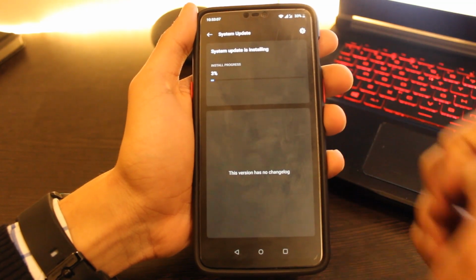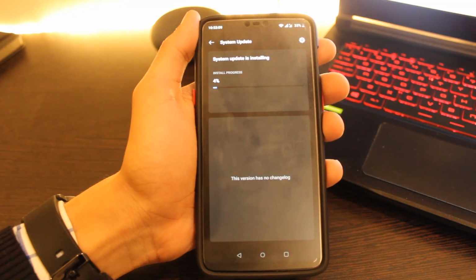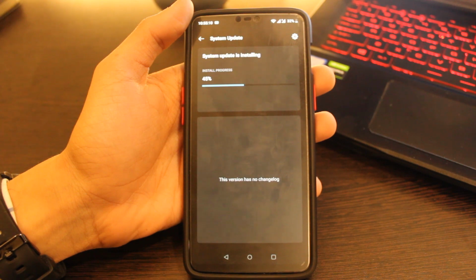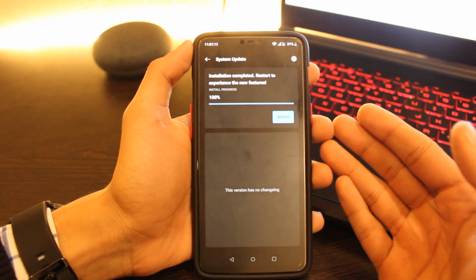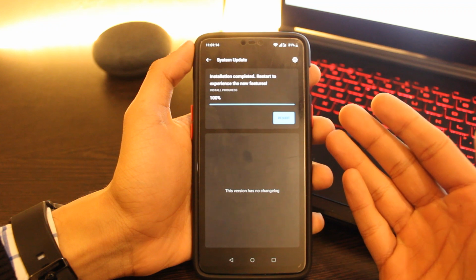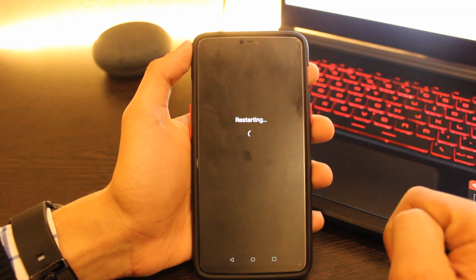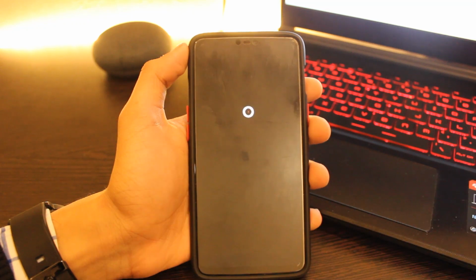And your update will start installing. Please note that it will take some time for the update to install. So please be patient. So the installation is now complete. Now click on the reboot button. This will reboot you to the latest OxygenOS beta update. Please wait for some time as the device will take some time to reboot.